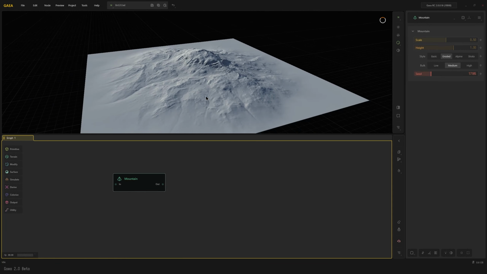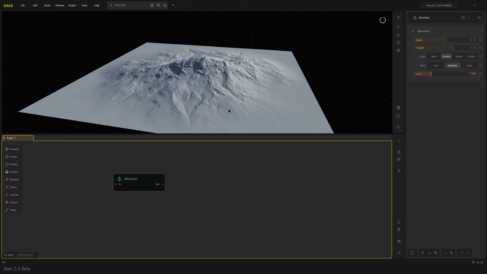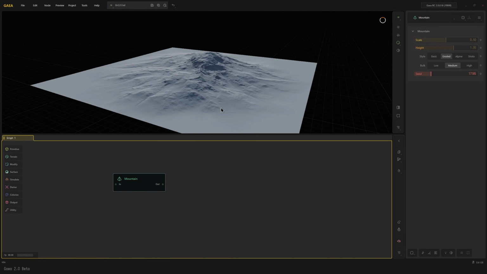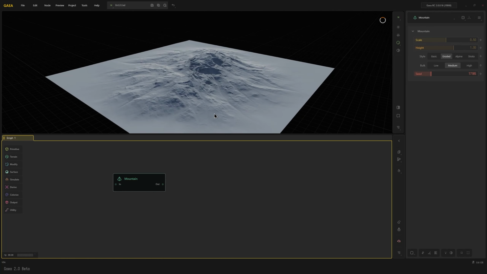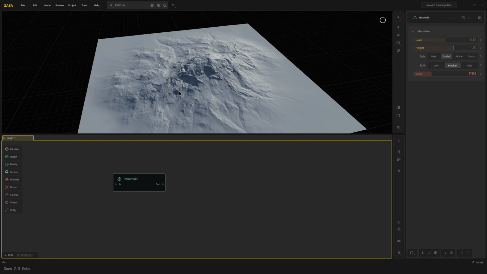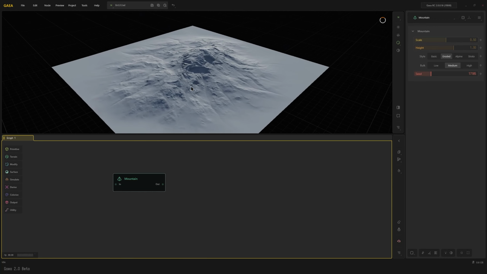Now this is a primitive. This is a simple mountain primitive, and if you used Gaia 1, you'll notice it's a bit different than what it used to be. This is because it has erosion built in. So if you just want a quick mountain, this is a great way to get it.